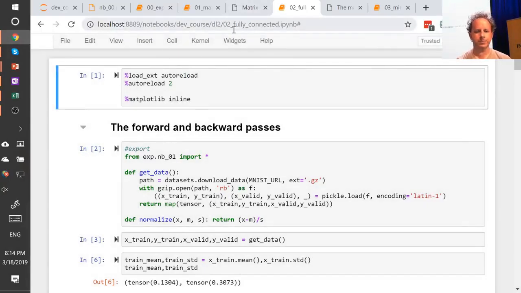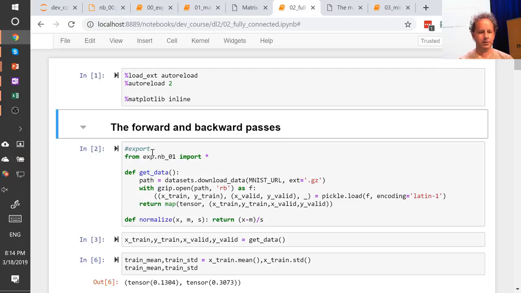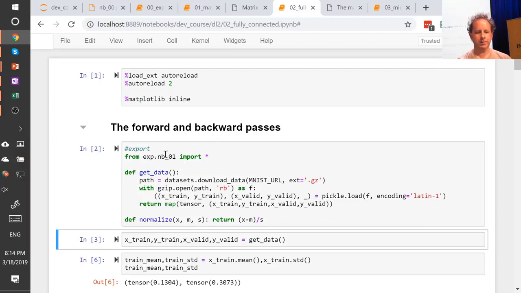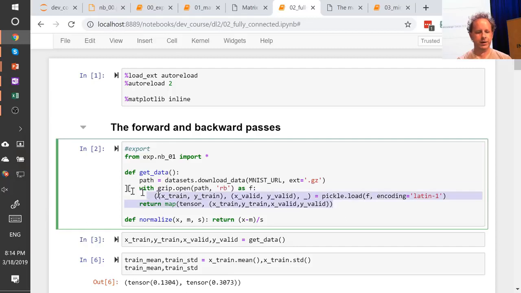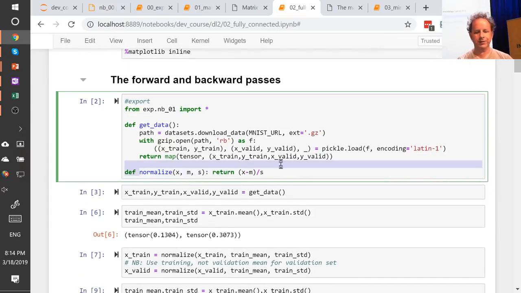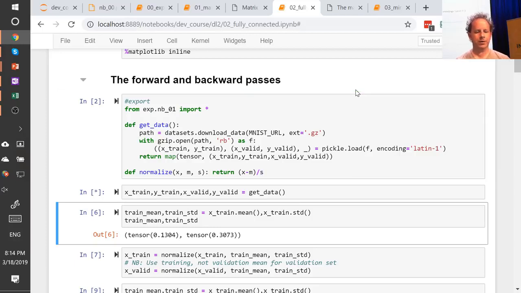So here is 02. Let's start by importing NB01. I just copied and pasted the 3 lines we used to grab the data, and I'm going to pop them into a function so we can use it to grab MNIST when we need it. Now that we know about broadcasting, let's create a normalization function that takes our tensor and subtracts the mean and divides by the standard deviation. So now let's grab our data and pop it into x_train, y_train, x_valid, y_valid.